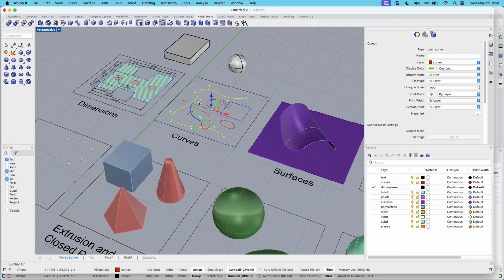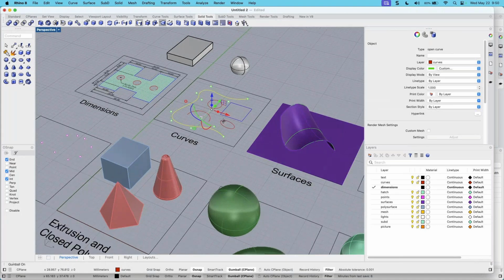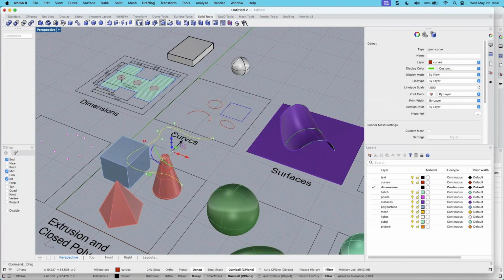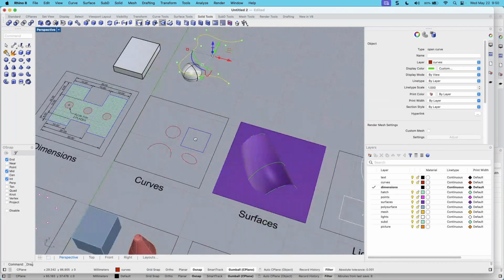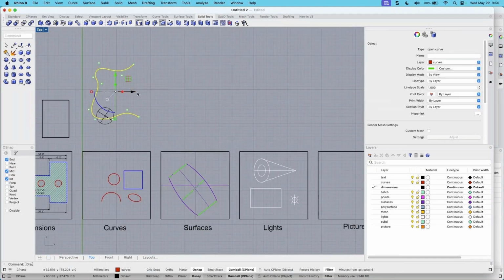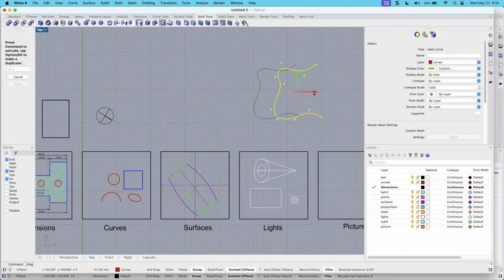So tutorials are about just-in-time learning, but if you type in gumball in your help, it will go over all of those features of the gumball. Okay, so what I want you to see here is if I use the arrow, I can drag the curve. And if you prefer to go to the top view, you can go ahead and do that. And when I drag that curve, you can see it moving.